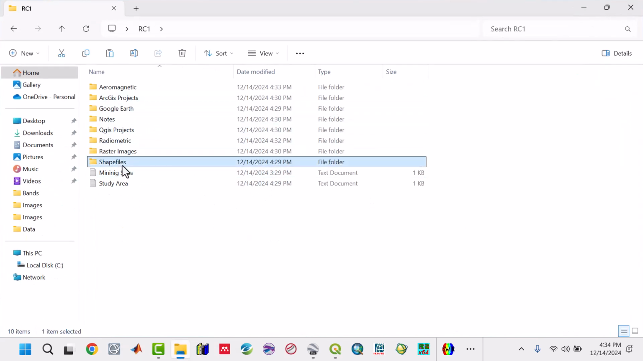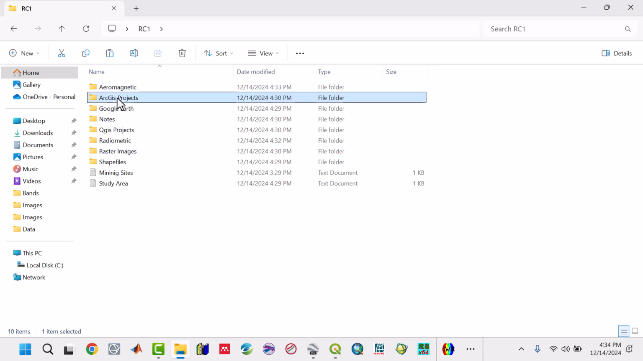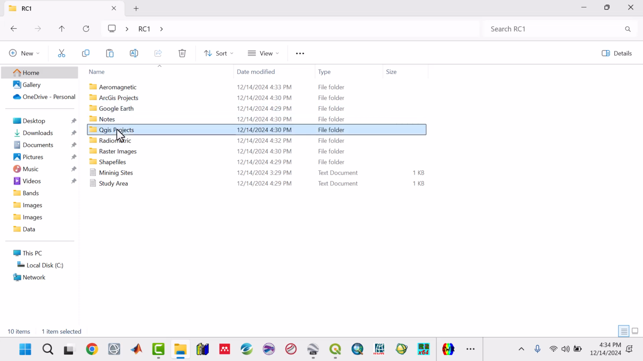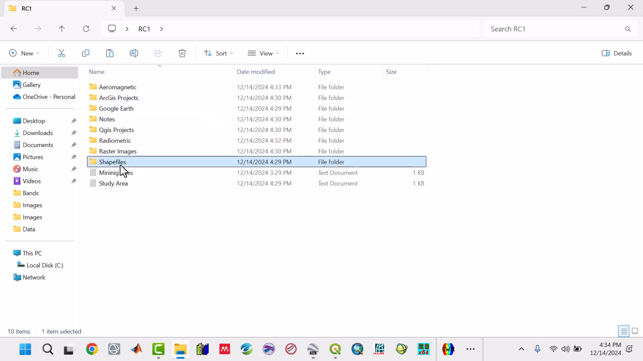You have the shape files, and you can have a lot of shape files, all the raster images. We can do a lot of interpretation on them. We can analyze them in GIS software. For radiometrics, all our IAS montage project on the radiometric will be here. The same for aeromagnetic. This is for the ArcGIS project that we created. This is the QGIS project. We have Google Earth over here. So everything will be organized, and that is the best way of organizing your work, because in ArcGIS you may need shapefiles, and in QGIS you may need shapefiles. That's why I put them outside, and also you can put the raster in each one of them, and that is something very important for us to look into.